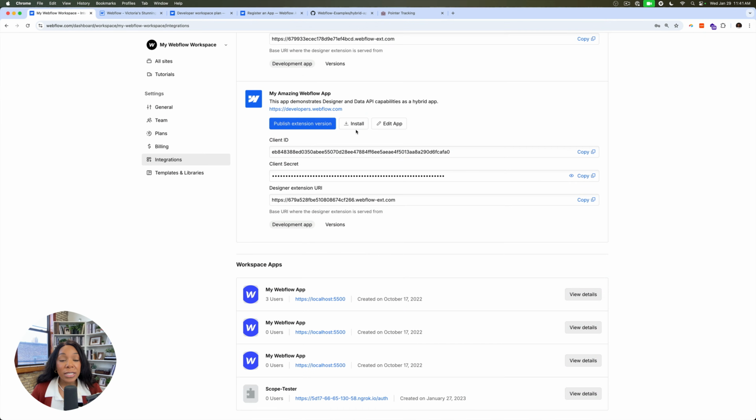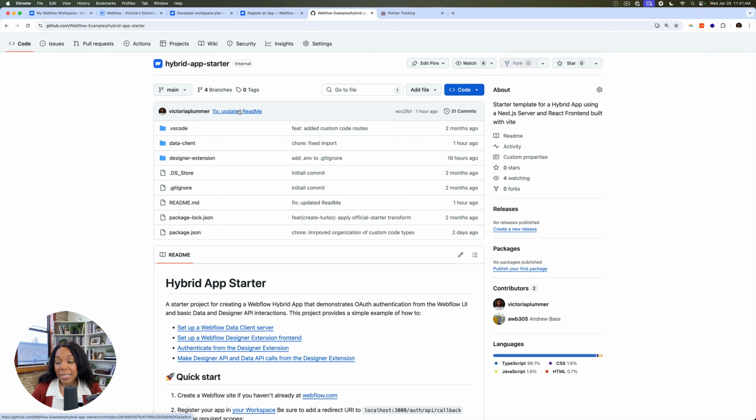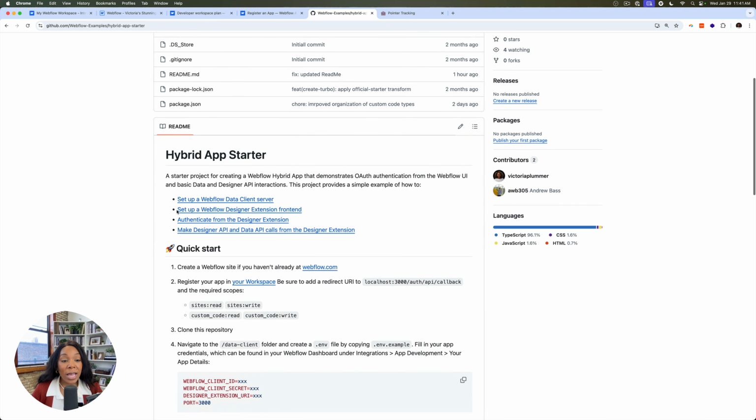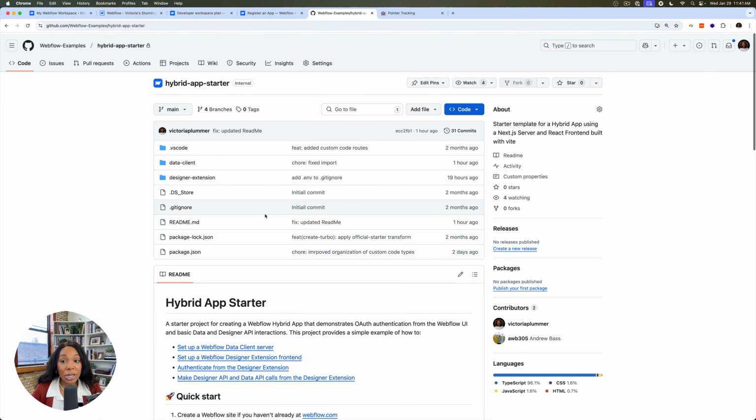Now, before we can install our app, we'll need to get it up and running so that Webflow has somewhere to send our users' credentials when they authorize. We've provided some starter code to get you up and running with the basics in our Webflow examples GitHub repo. Here, this is the hybrid app starter that will allow you to set up a Webflow data client server, set up a designer extension front end, authenticate from the designer extension, and make designer and data API calls from the designer extension.